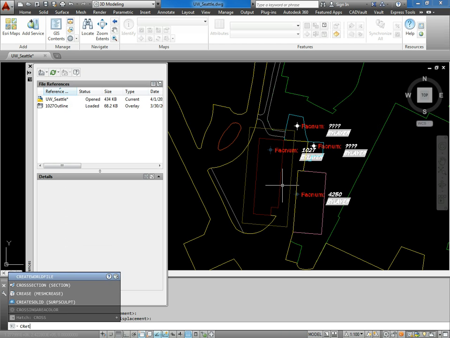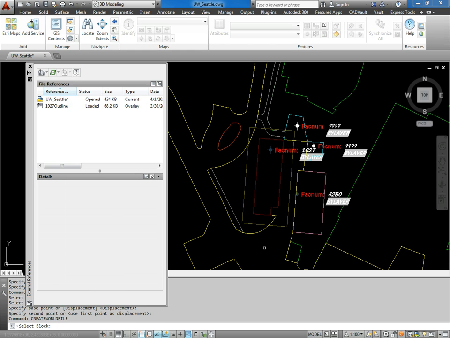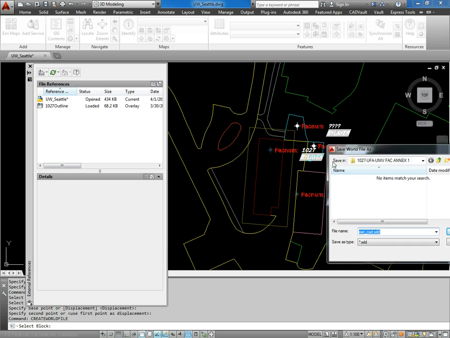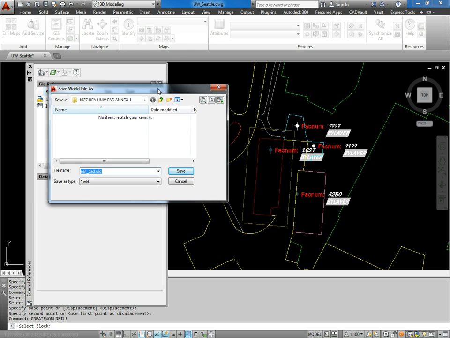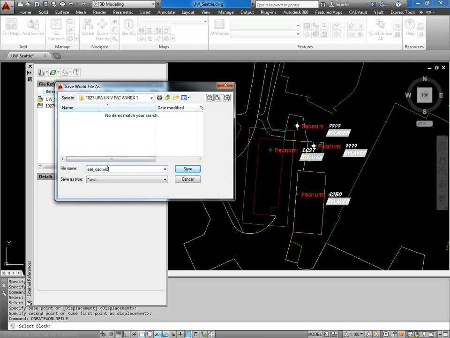I can run my create world file command, if I type that in correctly, and I'm going to go ahead and select my XREF. The nice thing about this is that it will automatically figure out where that XREF is located and prompt you to save the world file in that location.